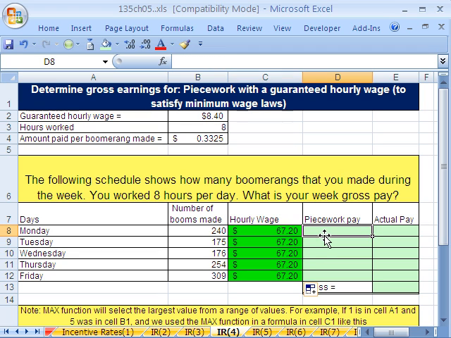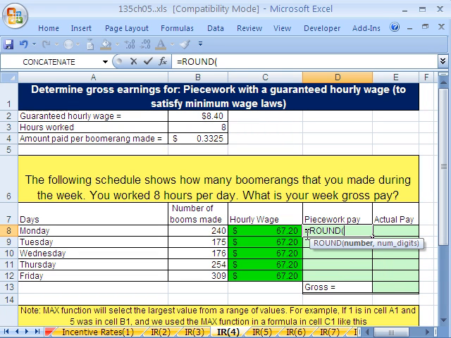Now we want to come over here and calculate the piecework rate, right? Because we made boomerangs 240 on this day, 175 here, 176, 309 way down here. So we come here, equals round. We're multiplying decimals. We're required to round, and we're going to use it in a subsequent calculation. Here is the number of boomerangs times our rate per boomerang that we get paid.